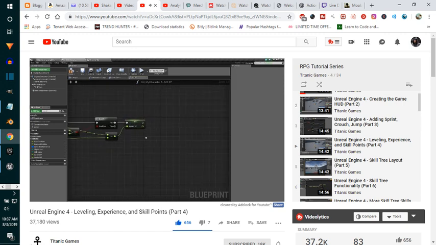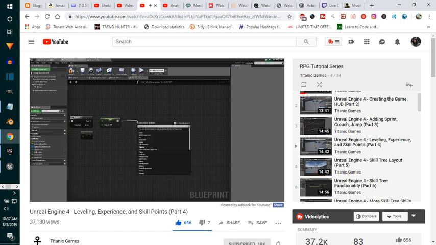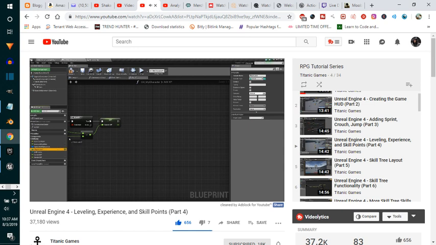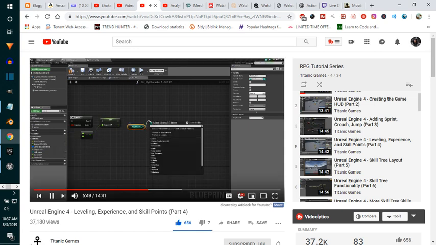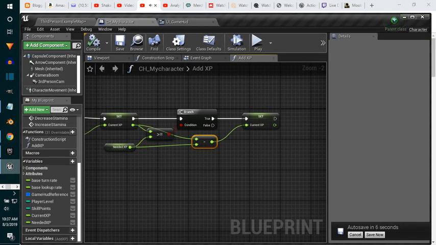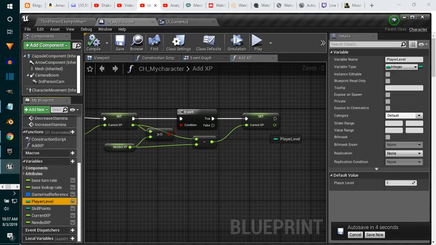All right. So next from there, what we're going to do is increase our player level. We'll take our player level from the variables tab, drag and drop it, and say get.